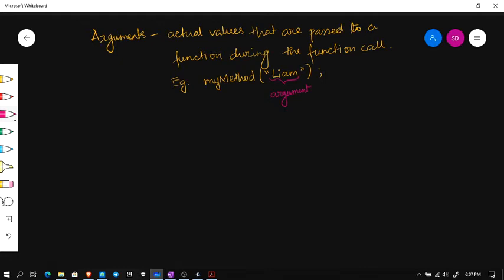Just remember, value passed to function during the function call. So just remember when you are calling the function, the value that you are going to pass, whether it is a constant or a variable, doesn't matter. Usually it is a constant value. That this particular thing is called an argument.